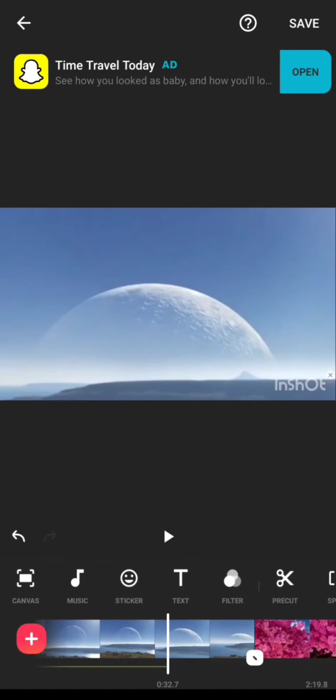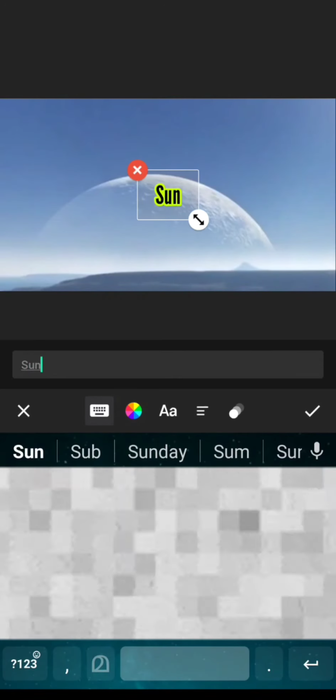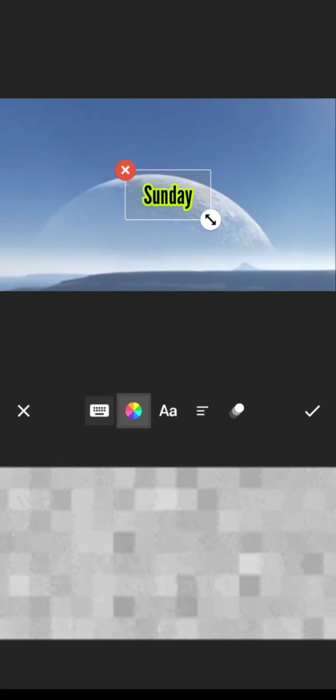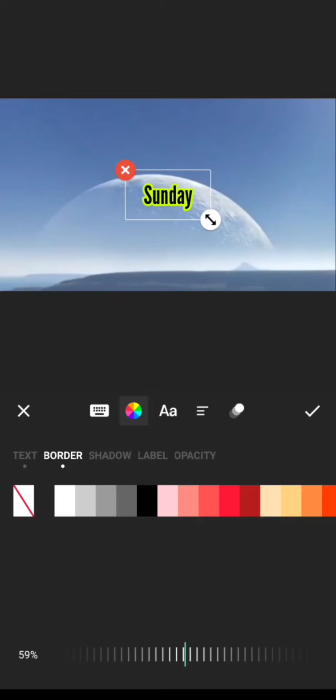Now we are having the next option, that is all about the text. Typing over here Sunday, so all the frames came over there. If I want to change the background color of that one, I can give any color. You can see down here: text, border, shadow, label, opacity. So different options are provided. Whatever color I wish for that one, I can provide. Now I am going with the black background, and the border I can change into white.